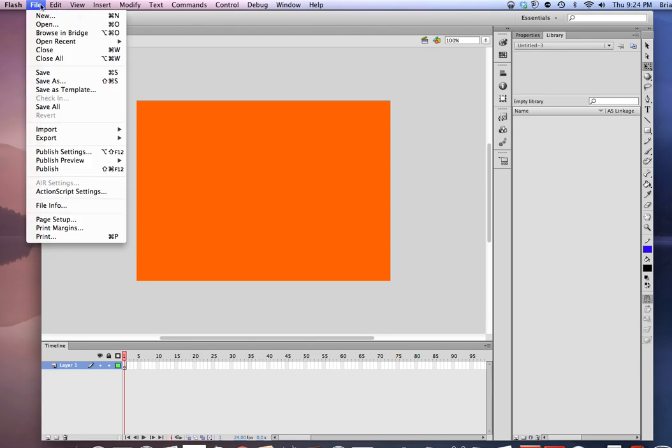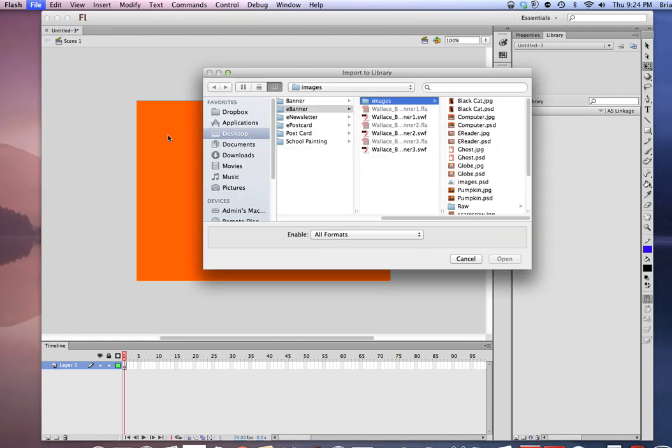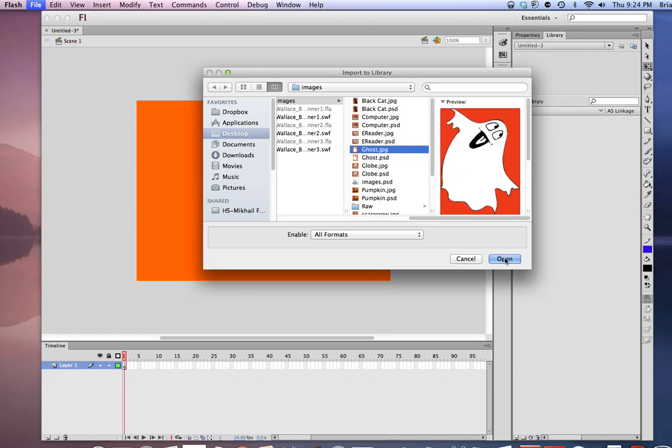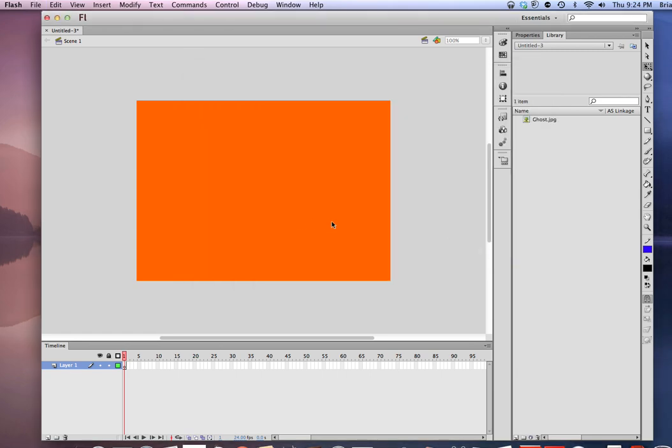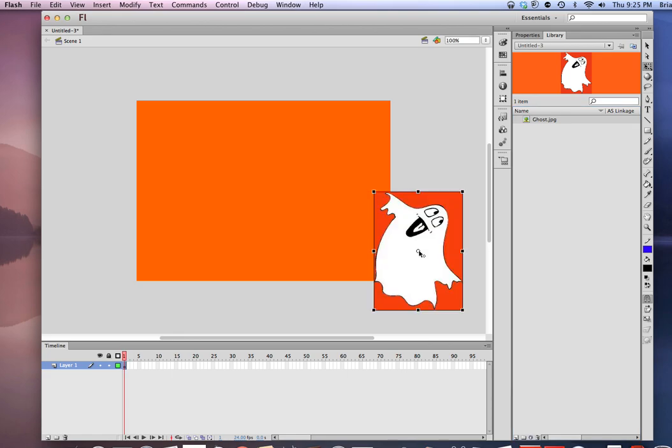So we want to go up to File, go to Import, and then Import to Library. Now we're going to do our ghost here. You can also import to the stage, and what that will do is bring your image directly to the stage, and it will also put it in the library. But if you're doing multiple images and you're going to be layering them at different times, it's probably wise just to put it in your library. The next step then is just to drag your ghost onto your pasteboard.